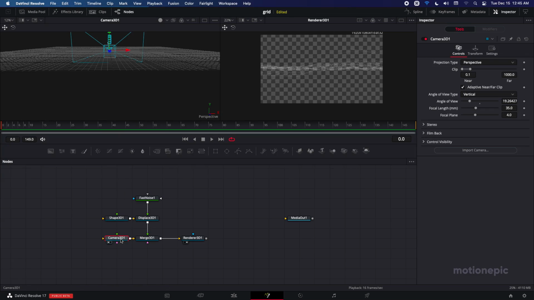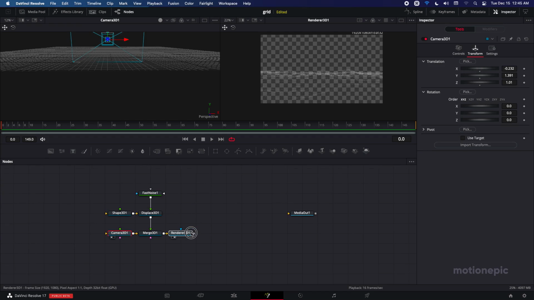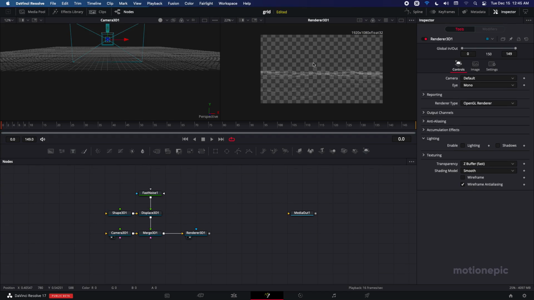So make sure your camera 3D node is selected, and go to transform. So in the transform on the y-axis, I'm going to increase this value, and you can see that our grid position changes. You can change the x value as well. You can play with the z value as well. That's completely up to you. Alright, so we are almost done, and now we just need to add a background to this.